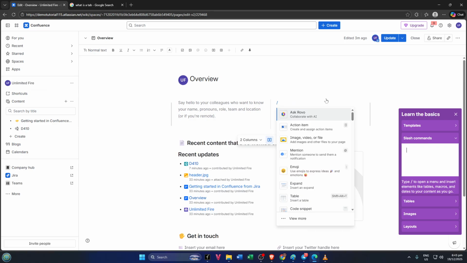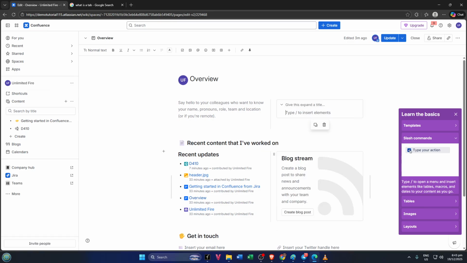To add an expand section, look for the plus sign in your toolbar. That's the Insert More Content button. Give it a click and then from the drop-down menu select Expand. You'll immediately see a new section appear right on your page, with space for a title and some content. Think of the title like a tab label. This is what your readers will see before they click to open up the section.